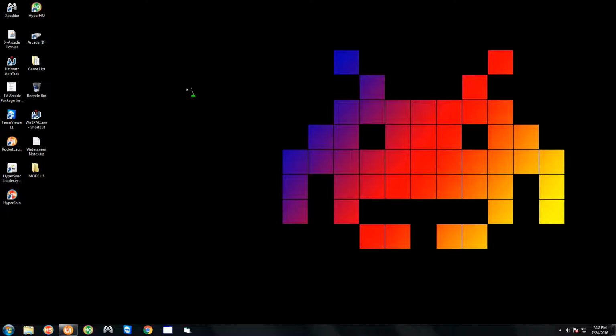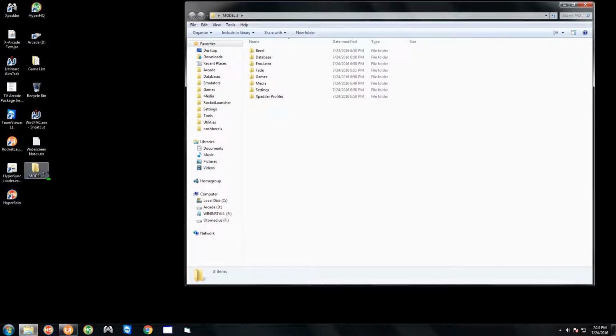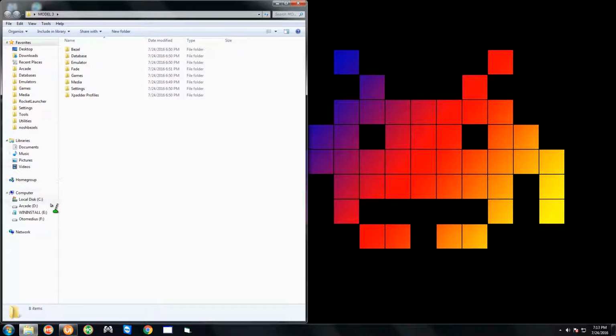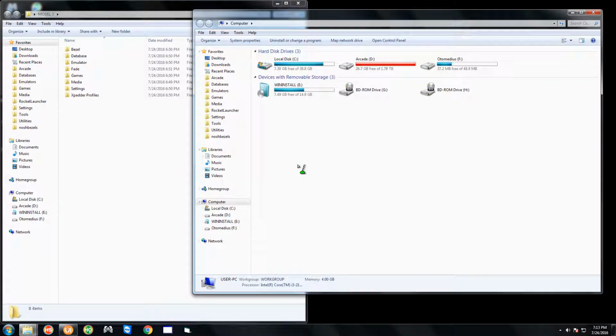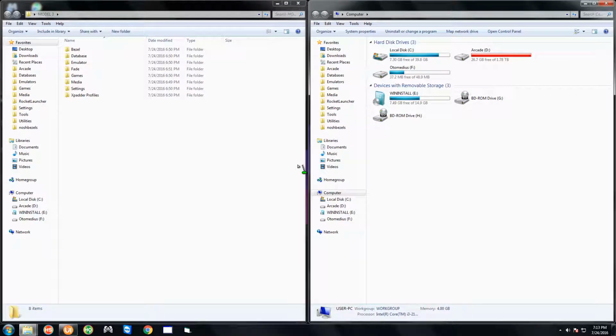First off, obviously download the link below, get that download. Once you extract it, you're going to have this same folder here, Model 3. So open that up. I'm just going to put it over here to the left of the screen. Then I'm going to go to Start Computer just to open a new window. I'm going to put it over to the right here.